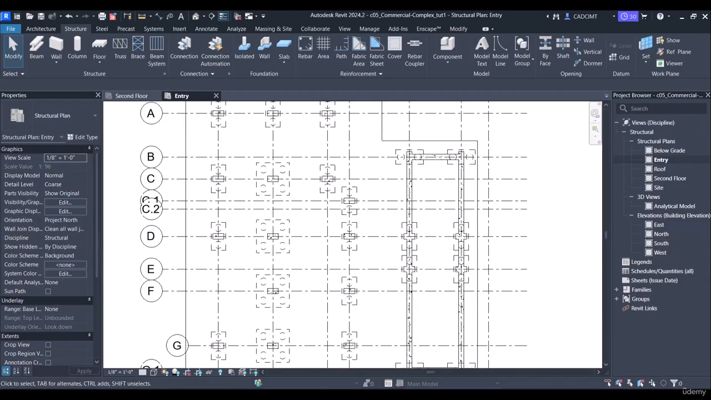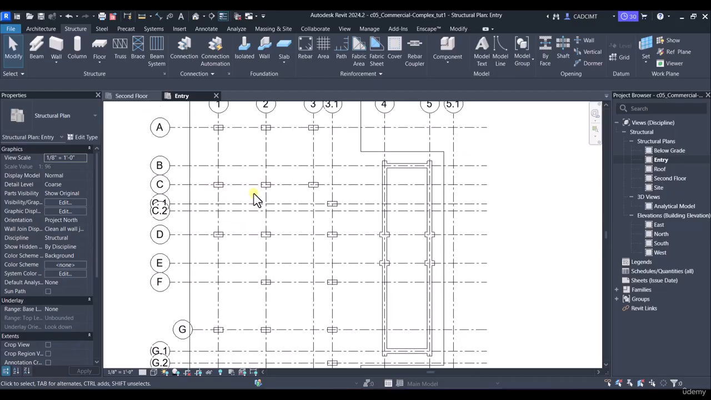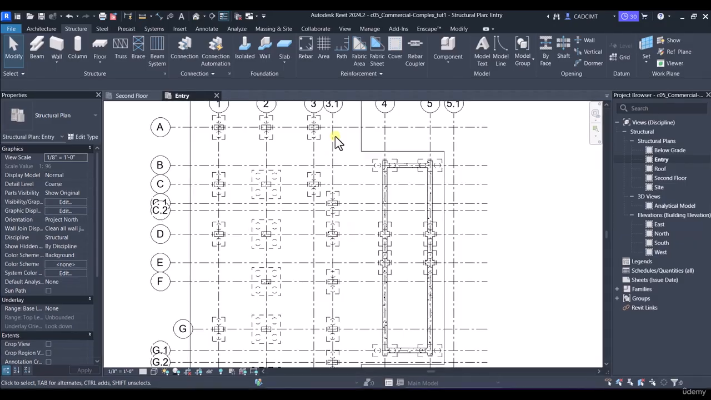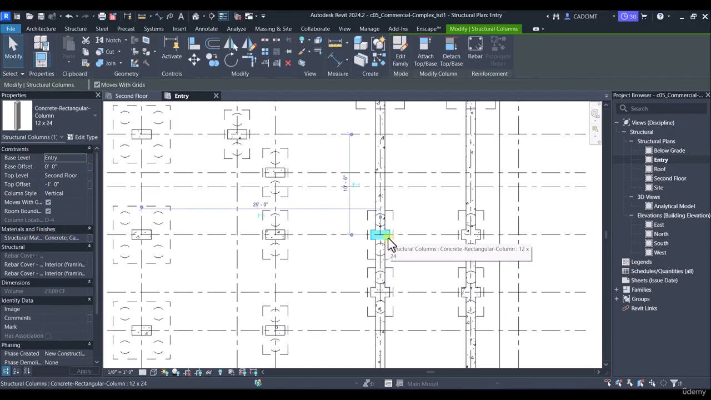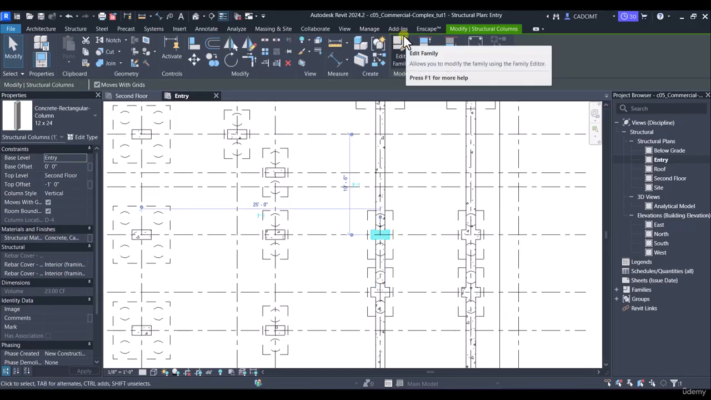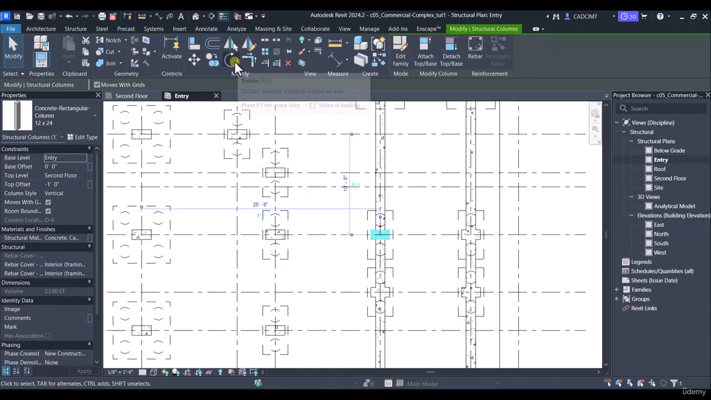Now, we are going to see the next section, that is rotating columns. In this section, you will rotate some of the structural columns in the structural model. To do so, place the cursor over the column located at the intersection of grid 4 and grid D. Then click on the highlighted column to select it. You can see here, after selecting the highlighted column, Modify Structural Columns contextual tab is displayed. After that, choose the Rotate tool from the Modify panel of Modify Structural Columns contextual tab.